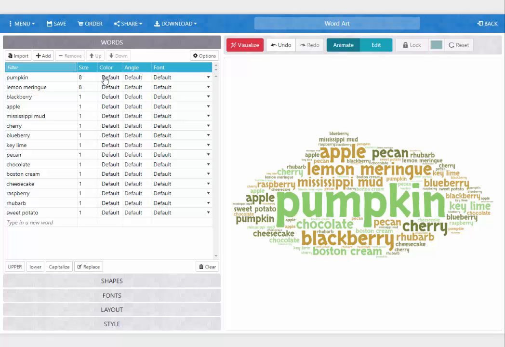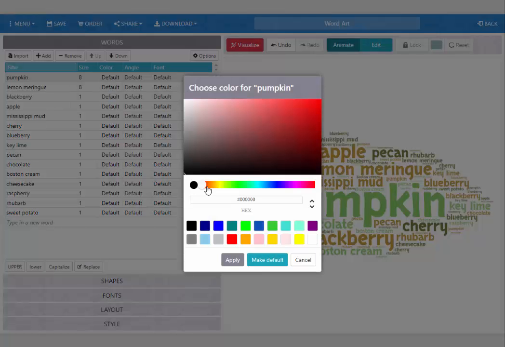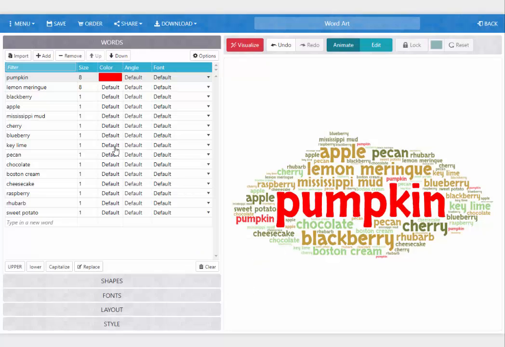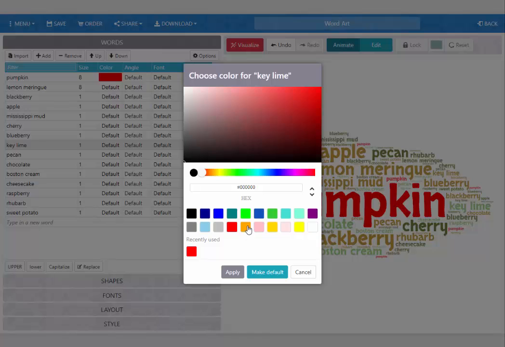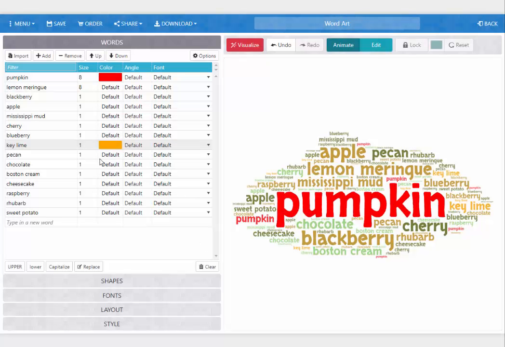Then you can change the color. You can go over here and change the color for each one of yours if you want. You can let it randomly pick it for you, but if you want certain colors on certain things, you can go ahead and do that. Don't worry about the angle, there's nothing you can do there.